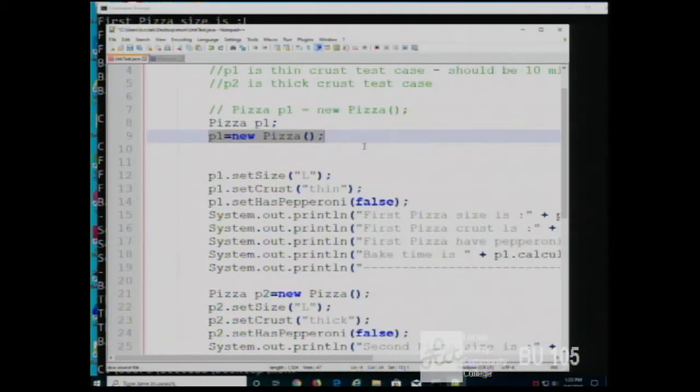A pizza, though, is an object. And an object has what? It has properties. So with a pizza, there's not just a single value. There's the value for the size. There's the value for the type of crust. There's a value for whether it has pepperoni or not. In addition, we can perform functions on a pizza. We can ask the pizza, hey, how long will it take to bake? How long will it take you to bake? How much do you cost? And so on. So there is more to an object than there is to a primitive.